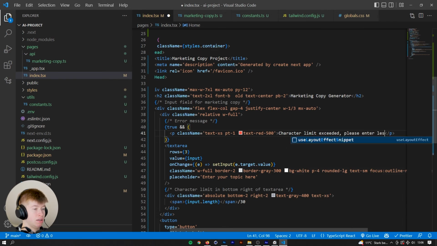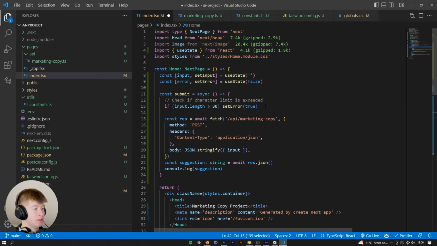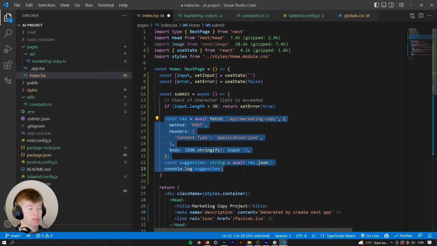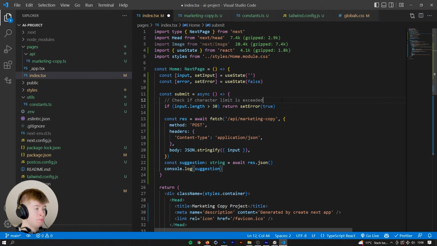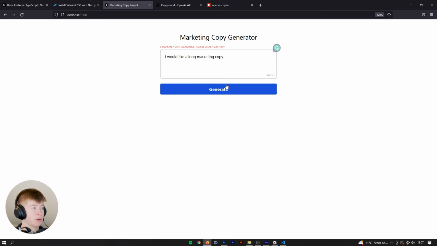Please enter less text. Okay, let's change this back to error. And whenever we try to submit, then we need to return, because if we don't return right here, the rest of the function is still going to be run. We don't want that. And right now, I would like a long marketing copy. So that shouldn't work.